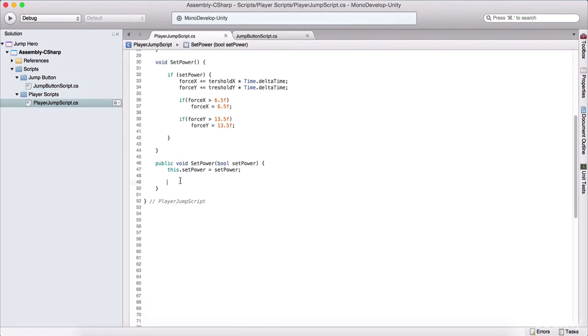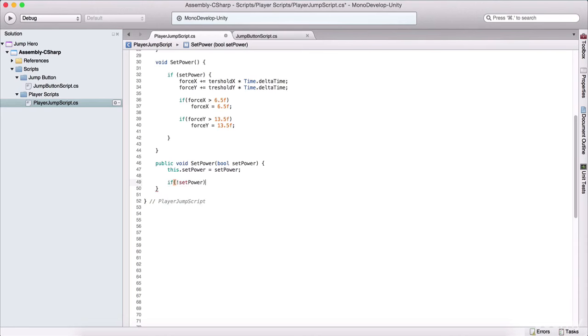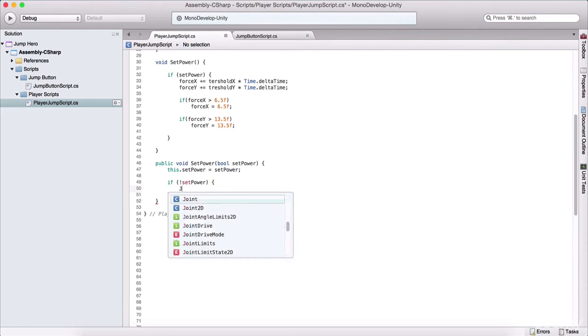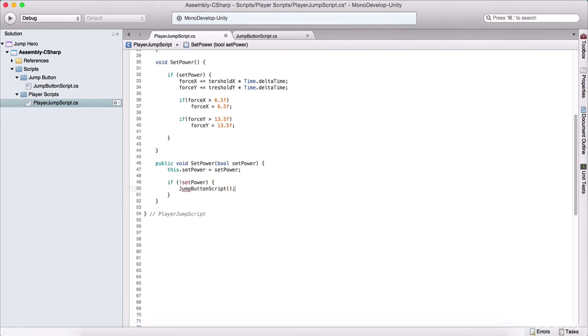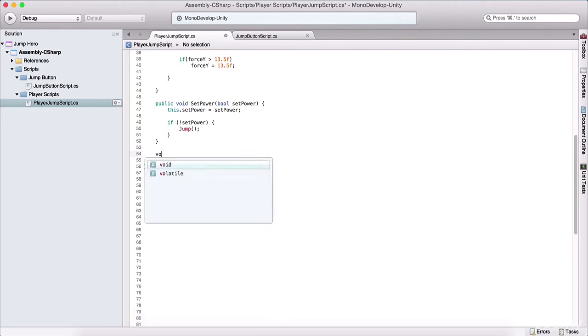And here, what I'm going to do when we release the button, so here I'm going to check if we are not setting the power. So practically, if we are not setting the power, here I'm going to call a jump function. So not the jump button script, but a jump function. And this is going to be our jump function. So here I'm going to say void Jump. And this is the function that's actually going to make our player jump.